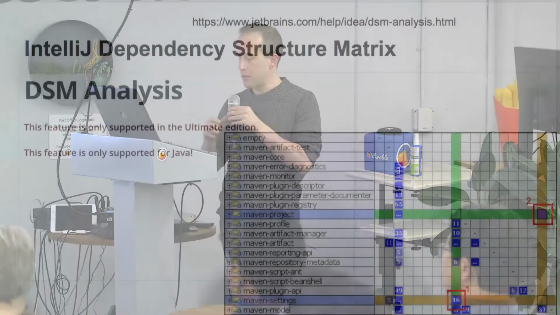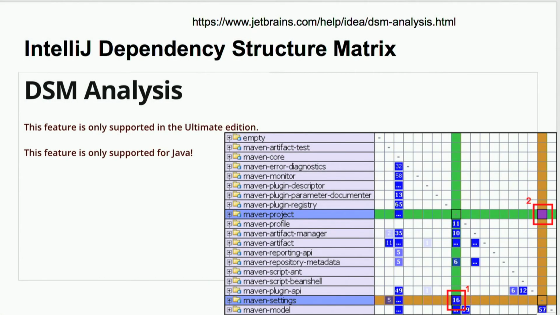These are tools that I actually don't know very much about. So IntelliJ includes this thing called the dependency structure matrix. Has anyone used this? Can you raise a hand if you've used this? Okay. So this is a commercial feature, and it's only supported for Java, which is why I won't spend too much time on it. It looks pretty amazing, or pretty powerful, and also potentially incredibly confusing, right?